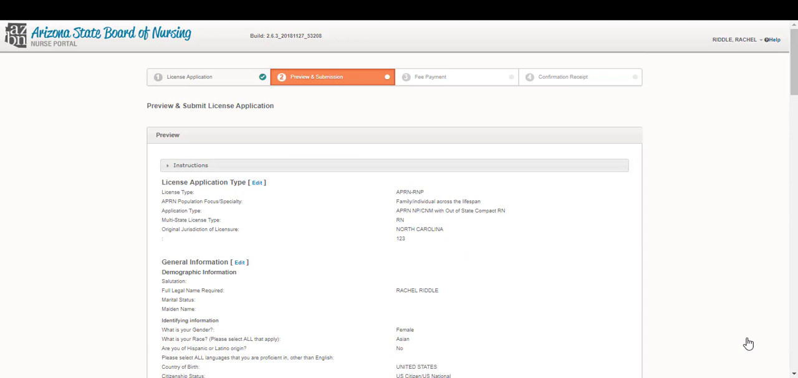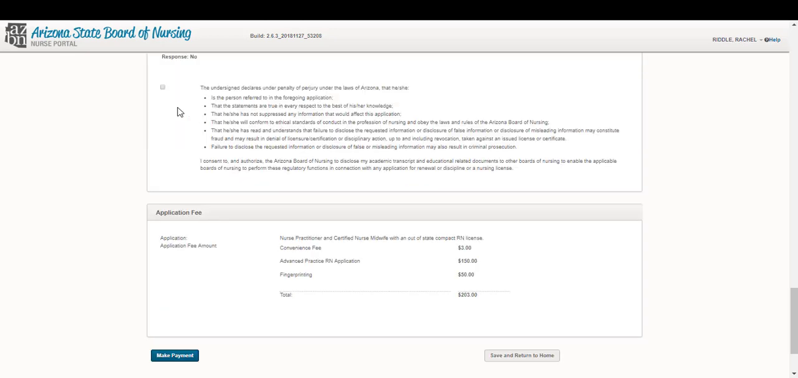This is the Preview and Submit License Application section. The applicant can review the information they provided and edit before submitting the application. Once the applicant is done reviewing, they can select the Attestation checkbox and click Make Payment to pay and submit the application to the Arizona State Board of Nursing.